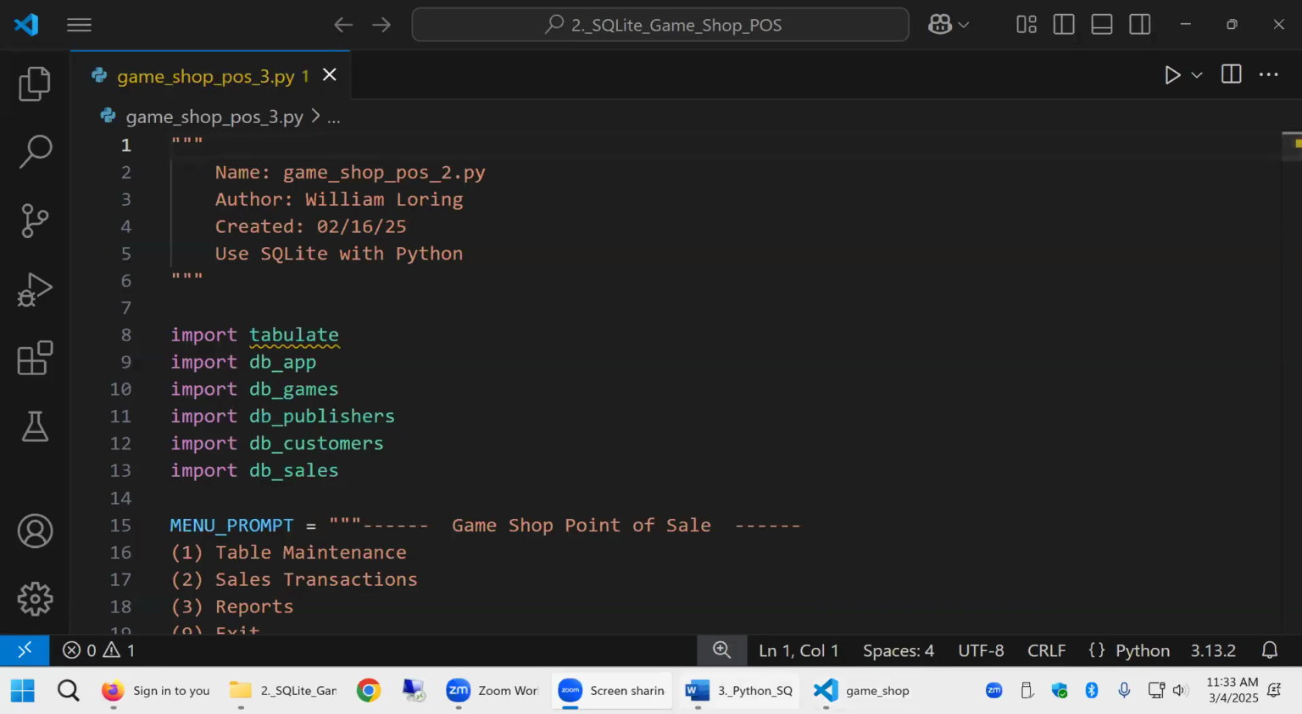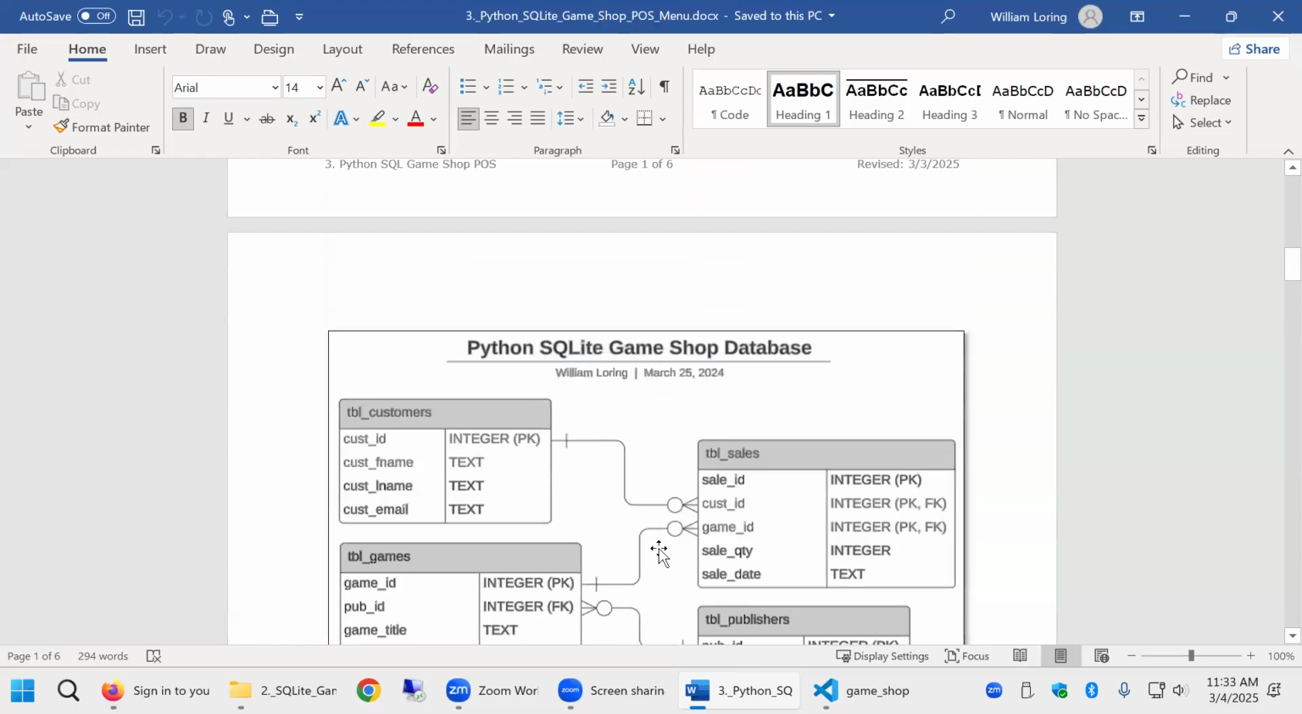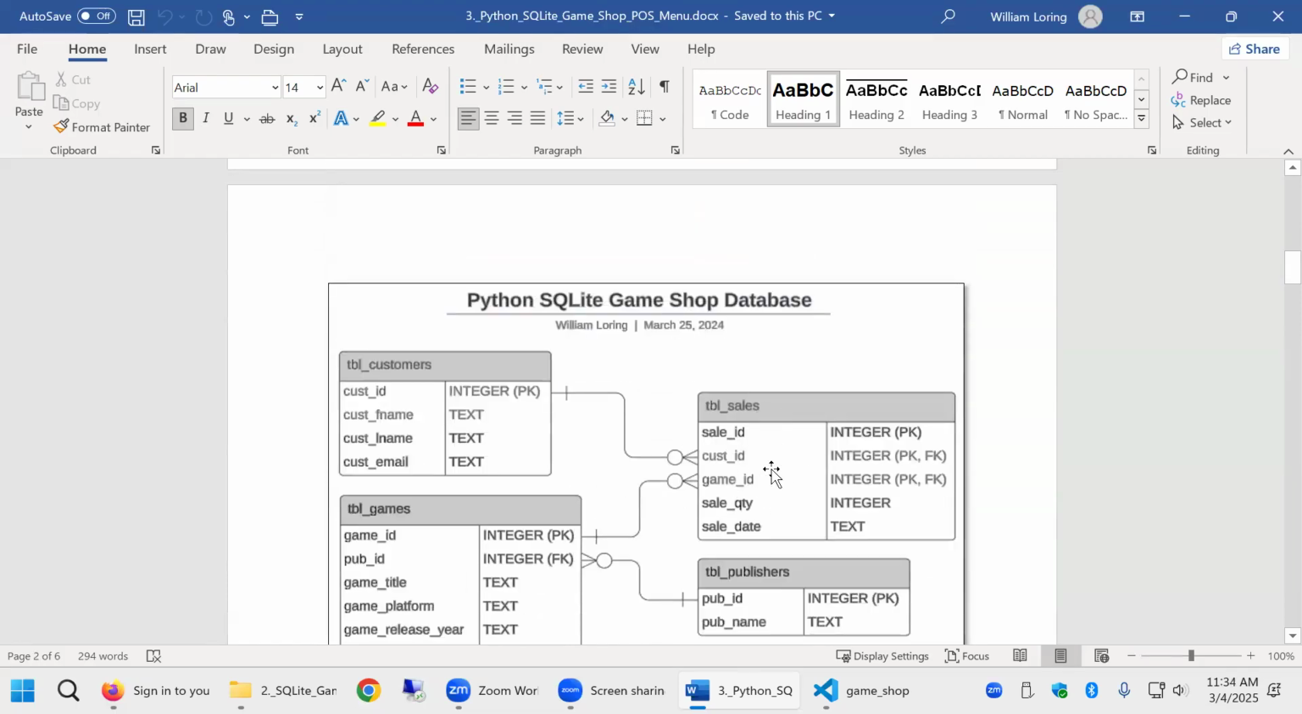Okay, so the first week, we designed our database. We want to have something with a bridged entity, meaning a customer can buy multiple games, a game can be purchased by multiple customers. The next thing we did is we built our bridge table. Before we do any more with that, we're going to have to expand our menu.